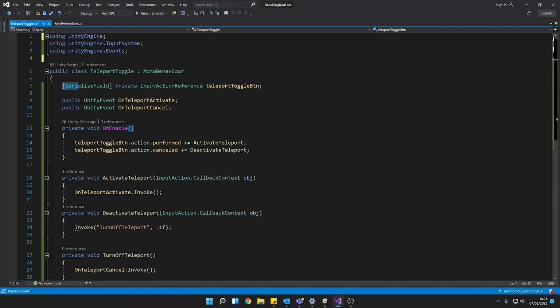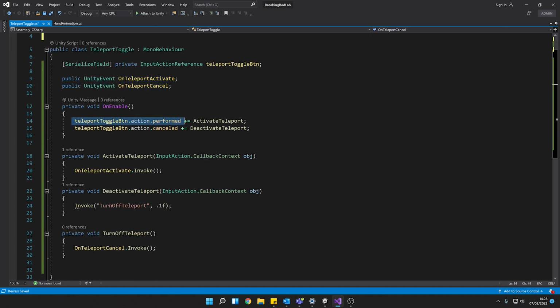And all we've got here is a link to our input action, two Unity events, listening for those actions on enable. When we press up on our thumbstick, it activates activate teleport, which is then triggering the event to say, hey, we want our teleport stuff to fire off an event, and it's going to do that. We're going to hook all that up in the inspector in a second. And the same for deactivate teleport.